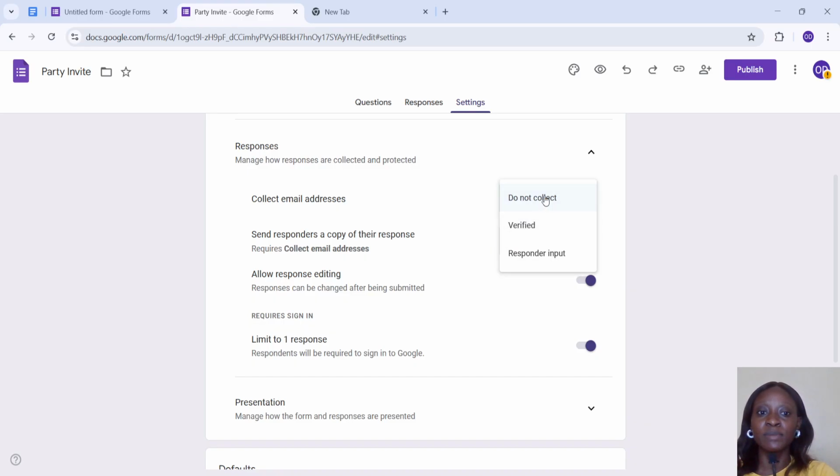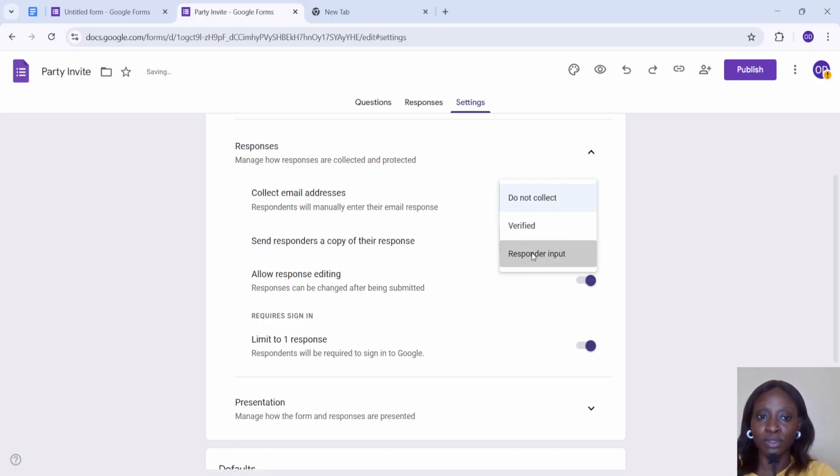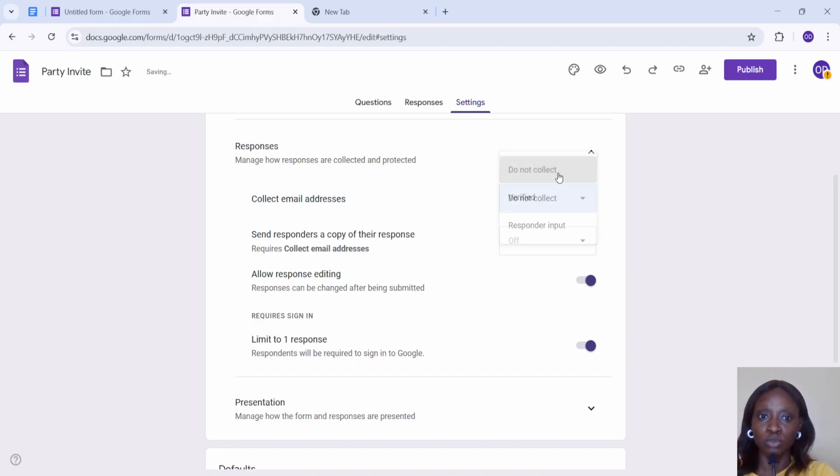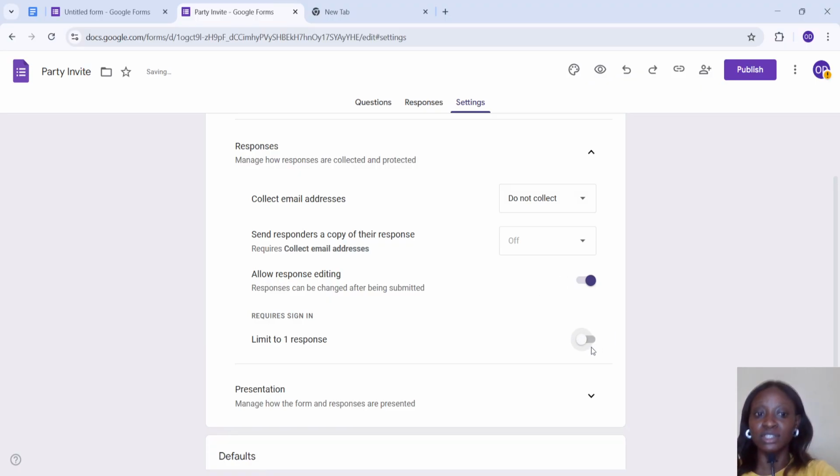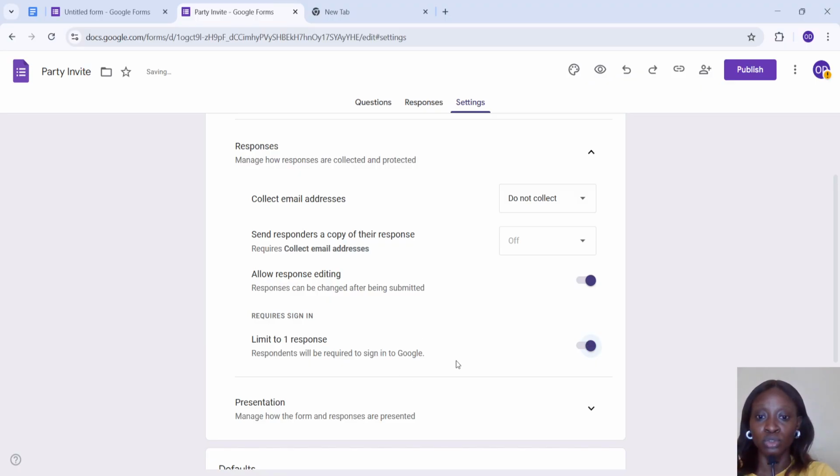This will limit the number of persons whose email addresses have access to this particular form. If I choose responder input, you can see that respondents can manually enter their email responses. If I pick verified, it will be open to all the persons that have access to this Google form. But if I pick do not collect, it will be limited to the persons that I give access to this form. If this is not open, I would also ensure that I open this to limit it to the persons that I want to have access to this Google form.